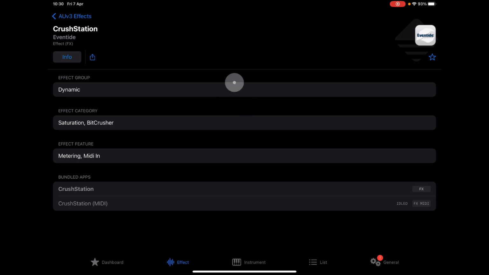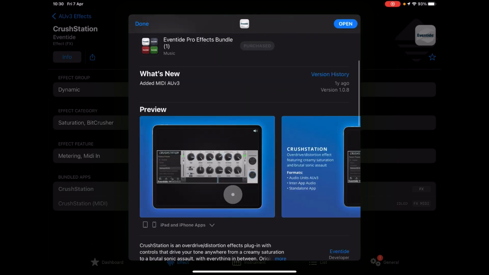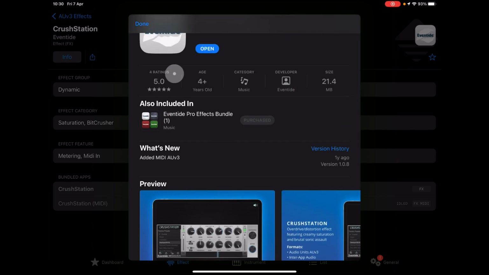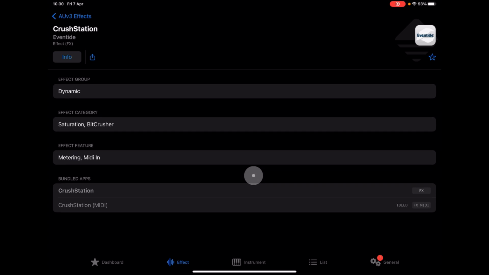Anyway, if you click on Info, it will take you to the App Store here, and you can see what's going on exactly and all the rest of it, and check for updates and things. You can see what the effect is. Now, it's the effect that's been put in by Eventide, obviously. The category and all the info is from Eventide. AUBE just gathers this from the App Store.